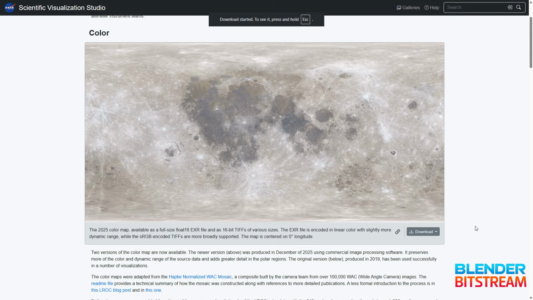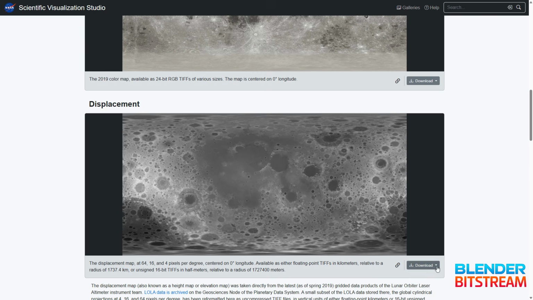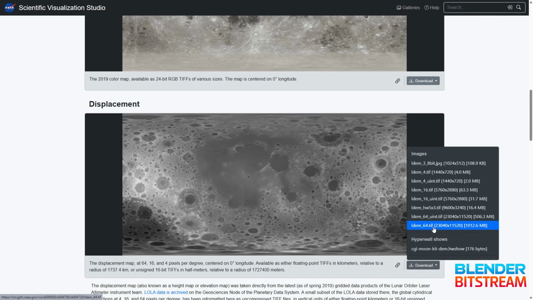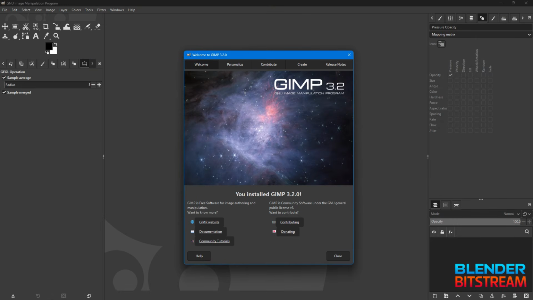For the base color, I'll download the LROC color EXR. It's about 1 gigabyte. I'm also downloading the LROC height map so I can use it to line up the JP2 tile in GIMP with the LROC color once I locate the matching area.